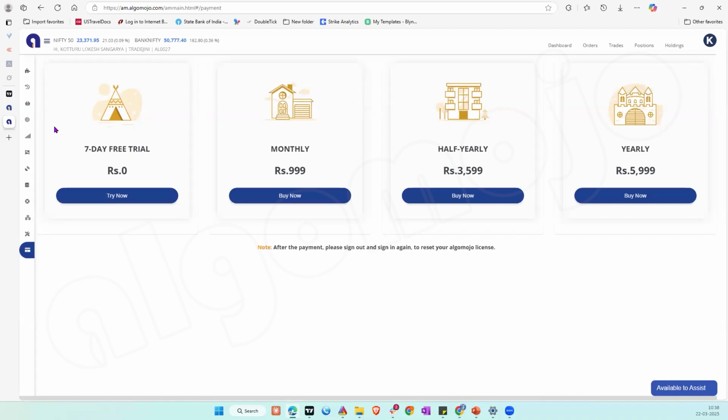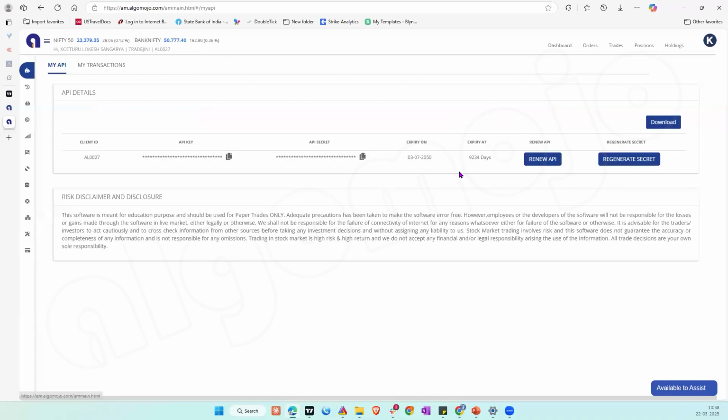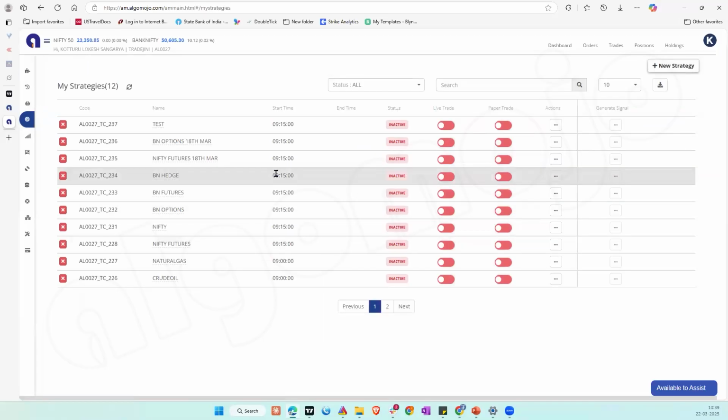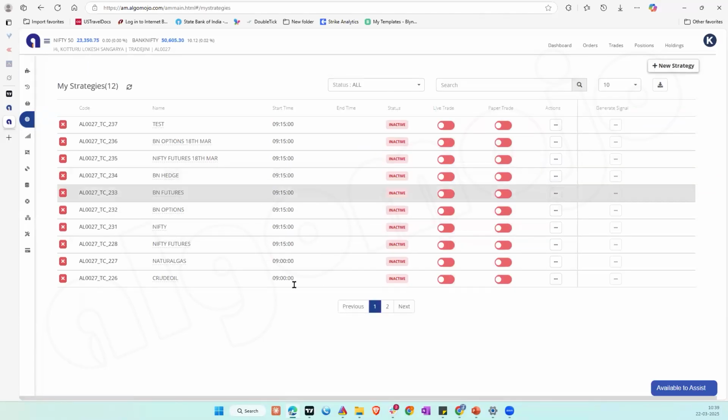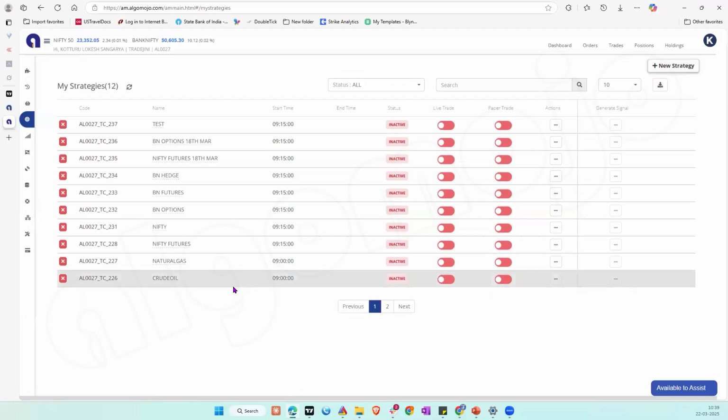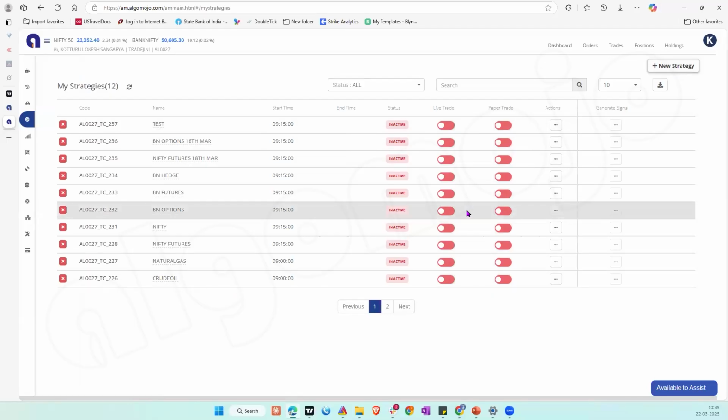So the first step is to get the API. After you generate the API, you'll need to set up what you want to trade. The way to do that is to go to the tab called My Strategies and create a strategy. We call it a strategy, wherein we mention what we want to trade. For example, on the top, these are all predefined strategies which I had created earlier. This page will be empty when you do it for the first time.